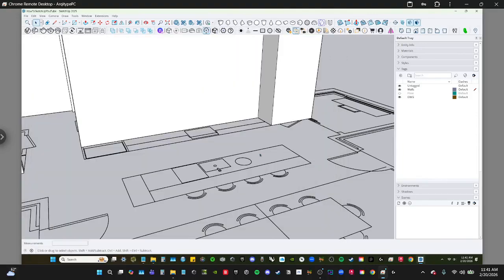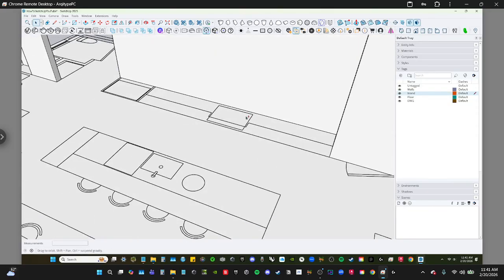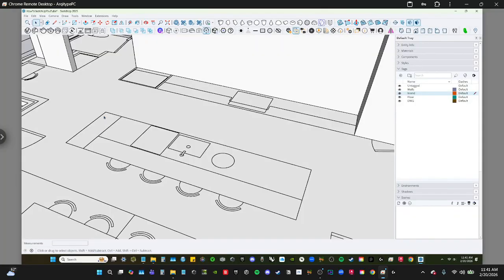Okay, now that we've got a floor, line work, a floor, and walls, let's do this kitchen island right here. So I will do a new tag called island, and I will activate that layer. And I will use the geometry of the floor plan to draw it. So I'll tap A, click this corner, and click this corner.